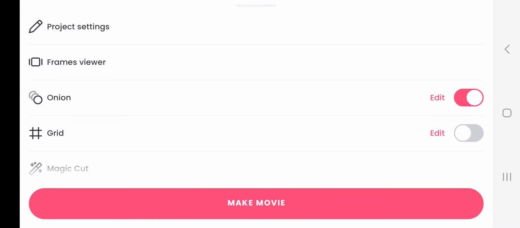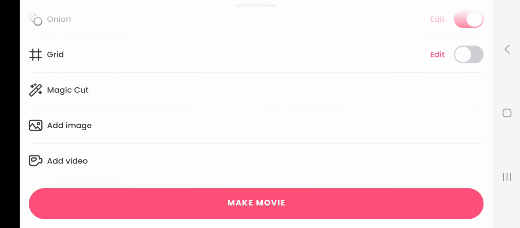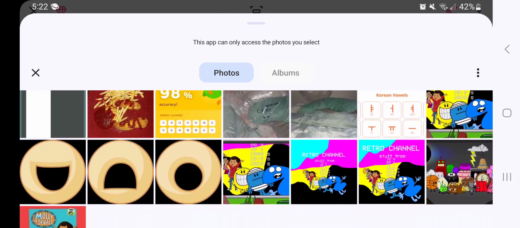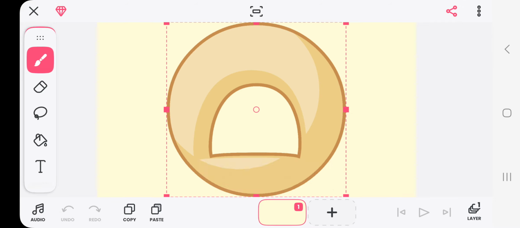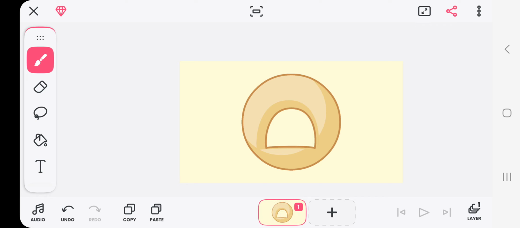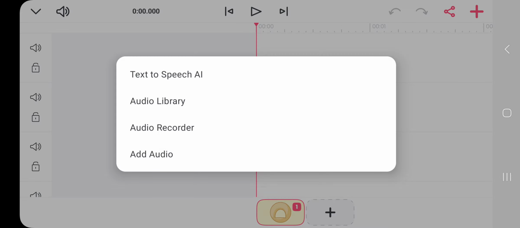So if you want to add an image to your setup, all you have to do is press the Add Image button. And there are so many images to choose from, but I'll use this one. We shrink it, and then we just record the audio. This is where you record the audio. And this other plus button is where you can add your audio. You can use AI, which is a new Flipaclip feature, audio library, audio recorder, or add audio.